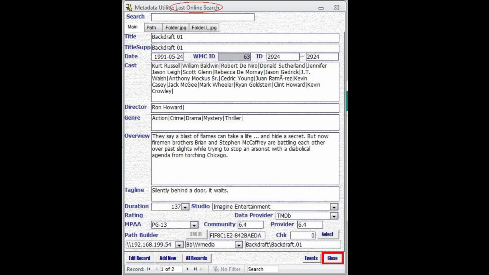What are available queues in metadata utility? For that, we have separate videos with detailed descriptions of the different available queues within metadata utility. In this particular example, metadata utility will move itself directly to the last online search queue, which in this example would be the last online search movie queue. And as we see here, it will already show the available movies that we just last searched.